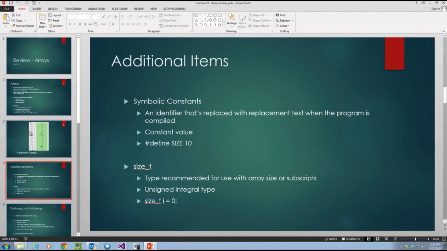First is symbolic constant. And we define those using the define keyword. If you look here at this third bullet, this is how we would define a symbolic constant. All it is essentially is a shortcut. I define the symbolic constant size and I gave it a value of 10. That way, when my program's compiled, everywhere that I use size, it gets replaced with the value 10. So when we're using the same value over and over again, let's say we're declaring 15 arrays and they all have a size 10.